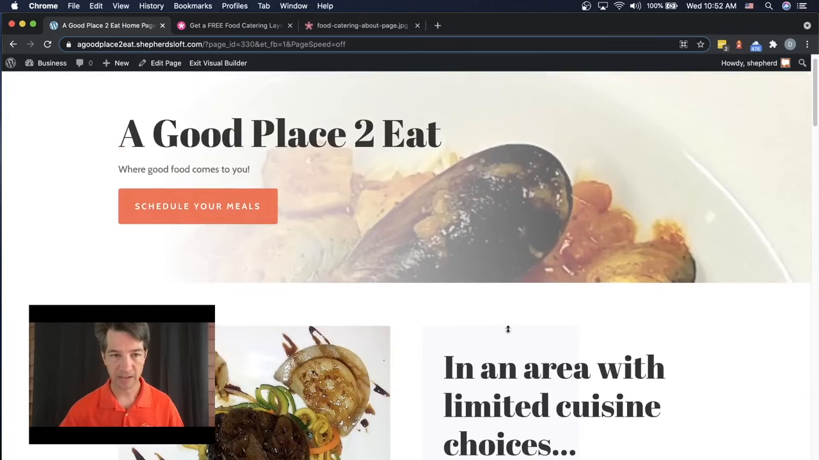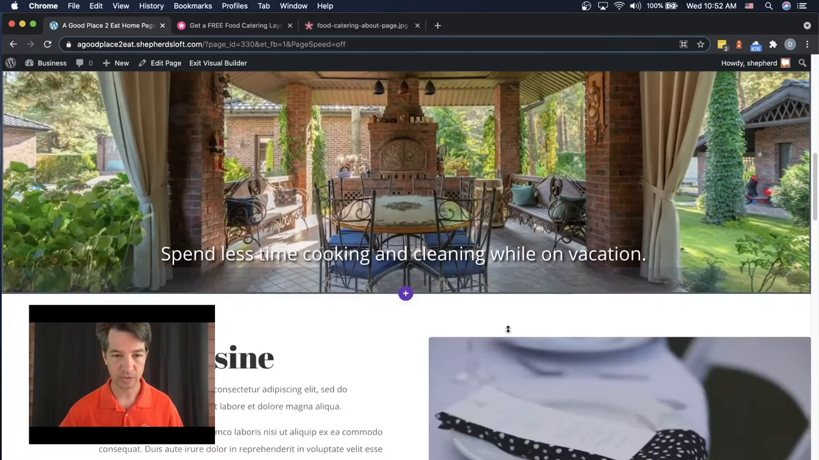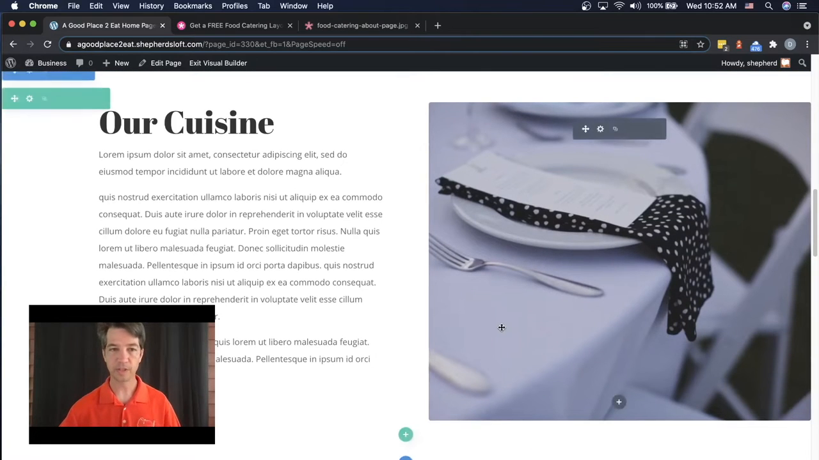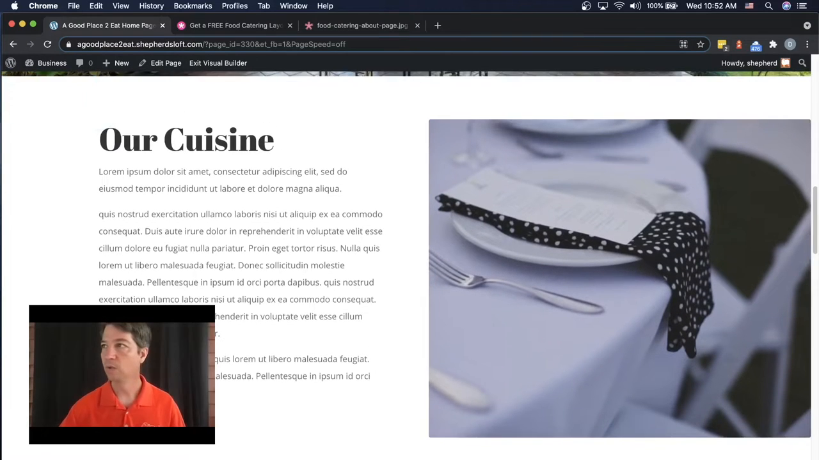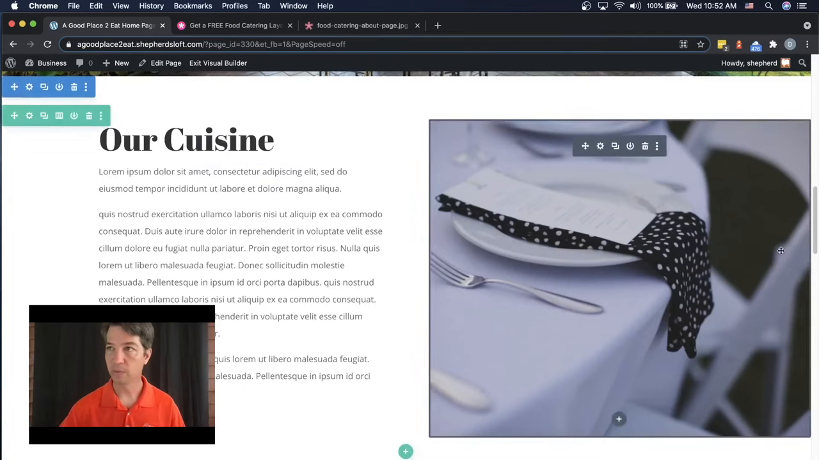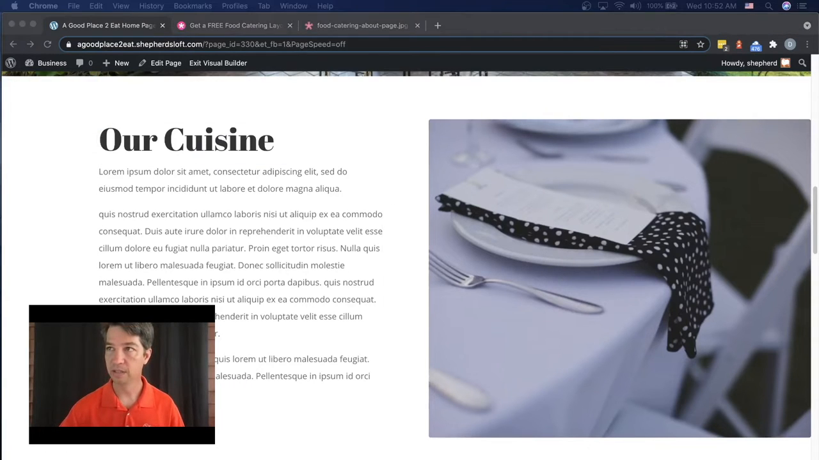What we don't have is another call to action, so we'll just look and see what we need to make that happen in a minute. So in the next section here, we want to talk about the chef's expertise. And so we're going to put in some information about him.